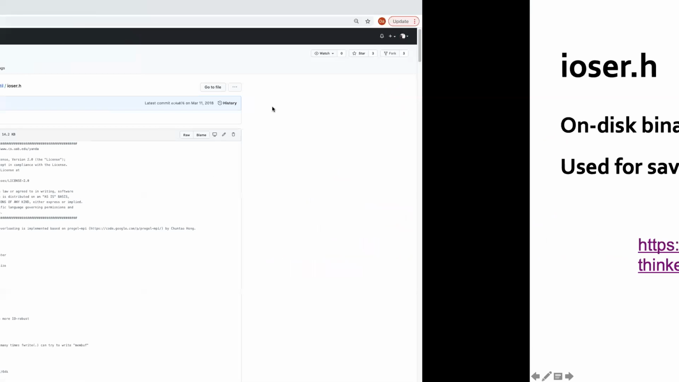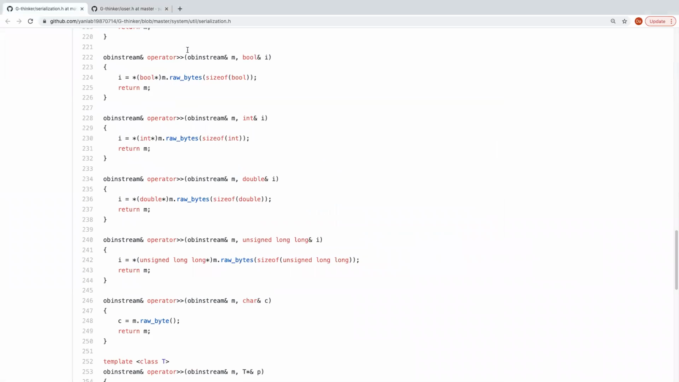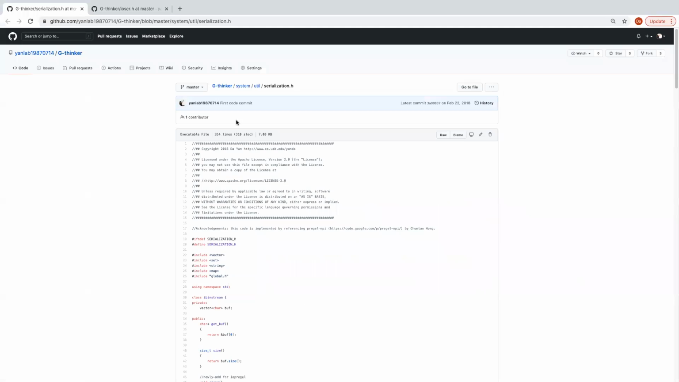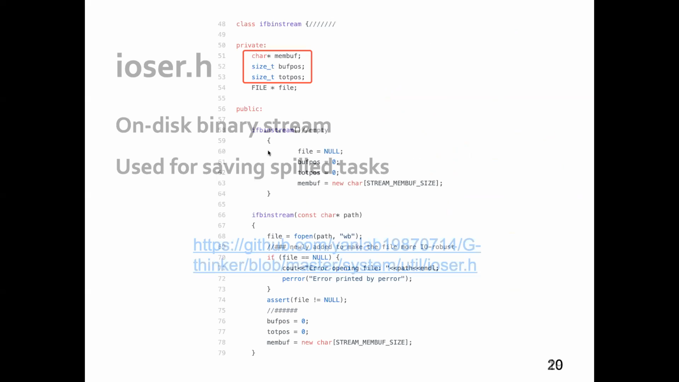So this is another file called ioscr.h. It's similar to scr.h. It's just that we are saving to disk, right?